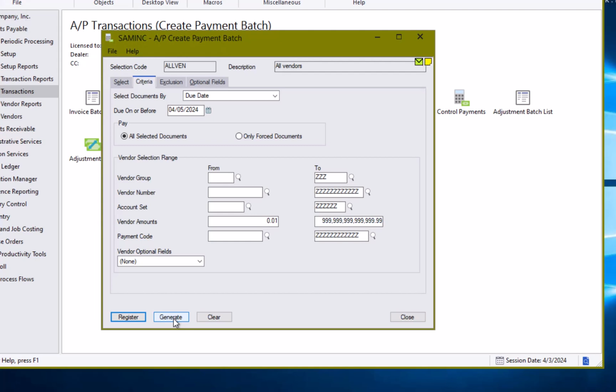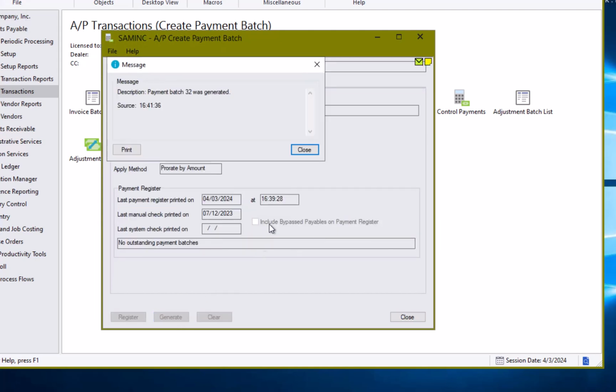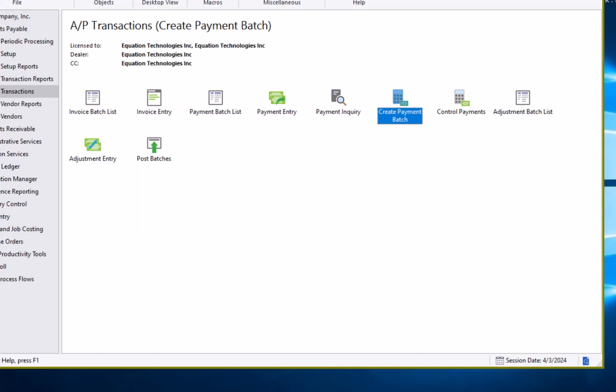This will create the payment entry batch as if you had done them all by hand. Now, if needed, you can make additional changes and edits if the option to allow edit of system generated batches is enabled in your setup. At this point, you can follow the standard process to edit, print checks if necessary, and post your batch.